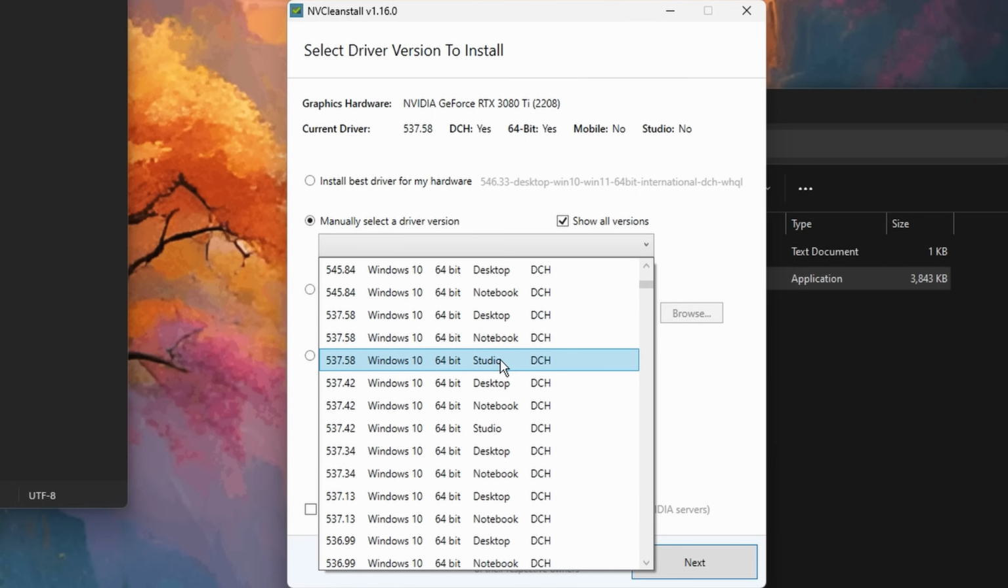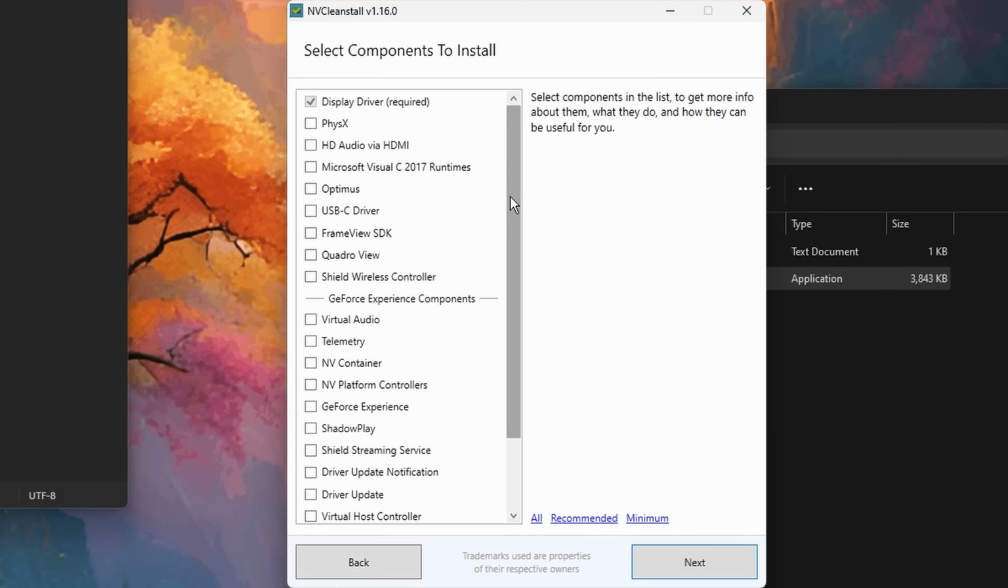Studio is not recommended for gaming. I wouldn't do that one. So you'll either want to be using notebook if you have a notebook, but if not, stick with desktop, click it, hit next. And then here you'll see everything that you can debloat. So pretty much everything, I believe, you'll be able to uncheck. So once again, I'm just going to hit next.